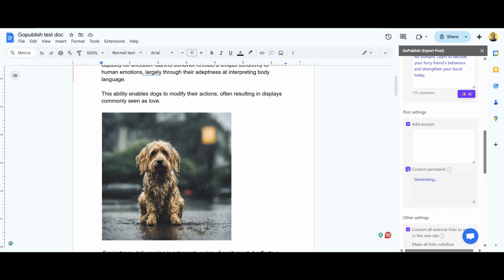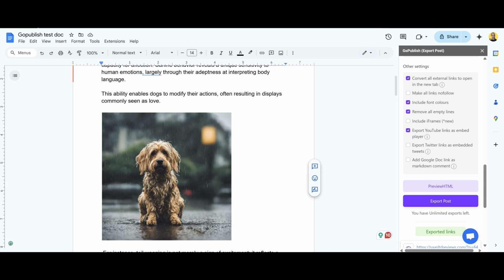You can also add in a custom permalink, and this would be the last part of the URL. So it'd be your website, then Dogs Emotions Reveal Their Love. And this is very important, and you don't want to make this too long either. Moving on, we have a few more settings.